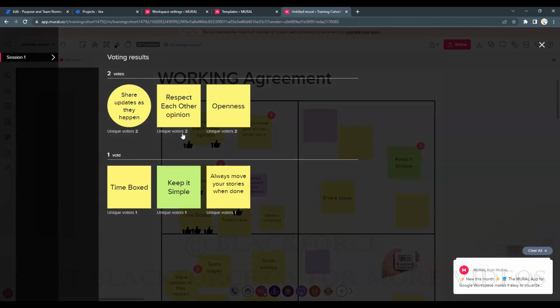Respect each other's opinion, 2 people voted. Openness, 2 people voted. 1 vote, time box, keep it simple. Always move your stories when done. So as a team, we can now agree that these will be our working agreements, right? So you don't want to talk too much, just tell them to vote, right? So we've agreed that that's our working agreement.